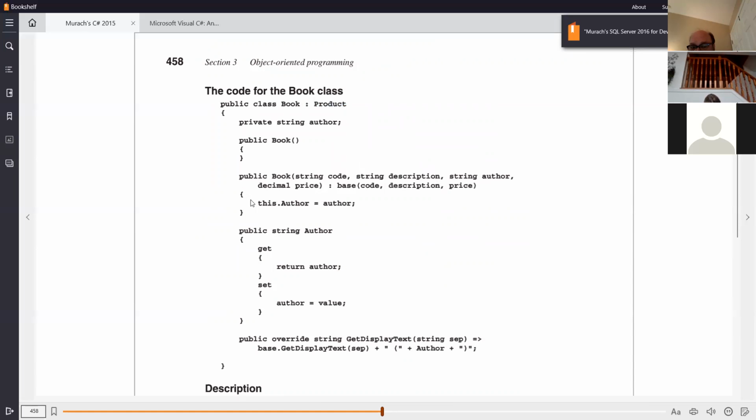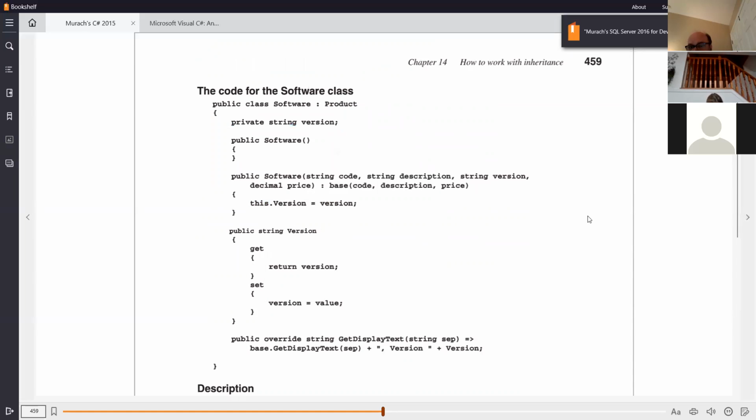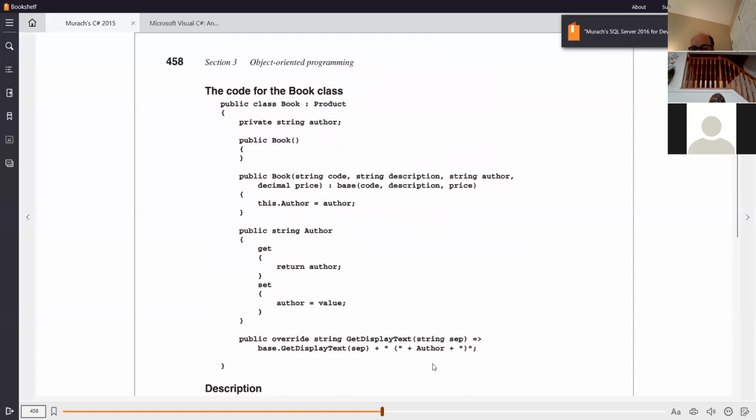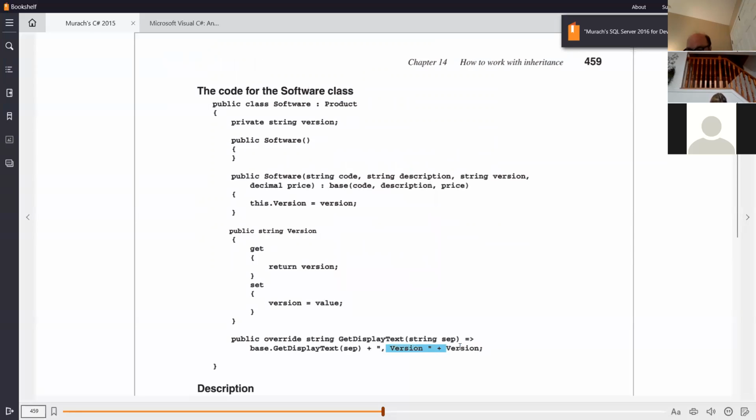And it has an author here and here. Other than the author, the software is the same, but instead of author, it has version here and here and here. But they work the same way. Whereas this one says the name of the author in parentheses down here, this one says the word version followed by the version number here.